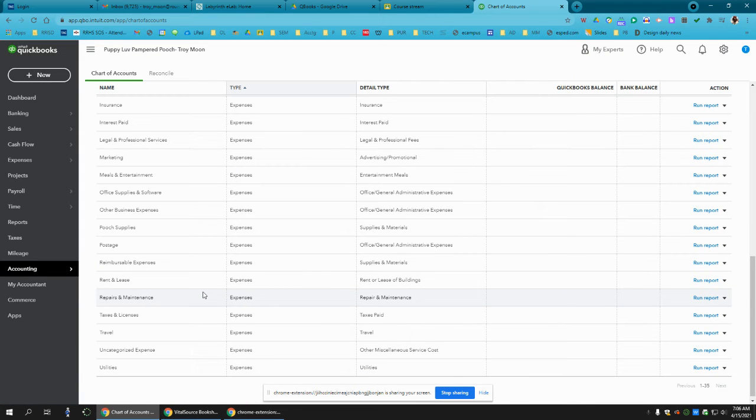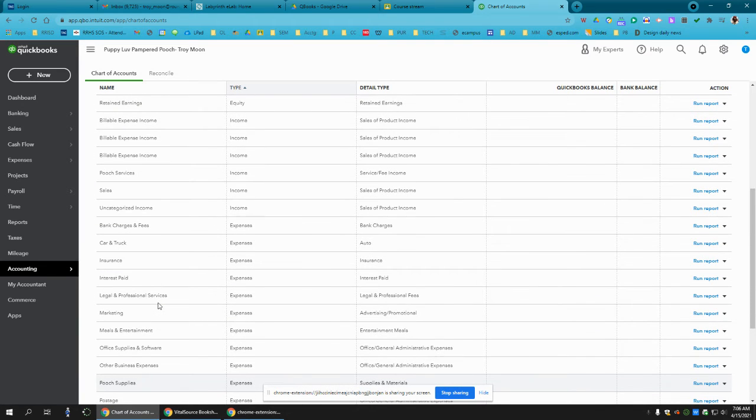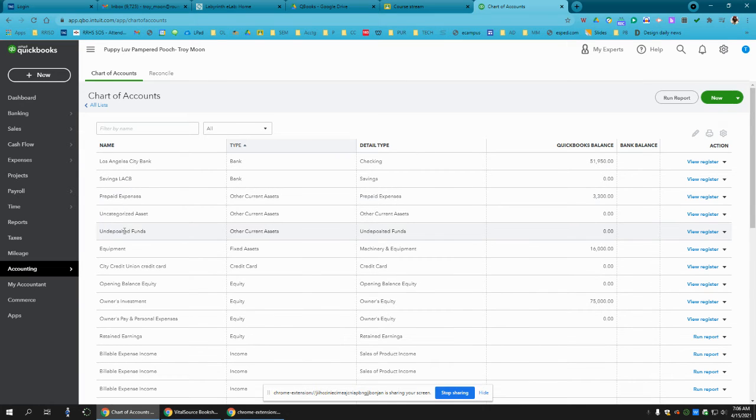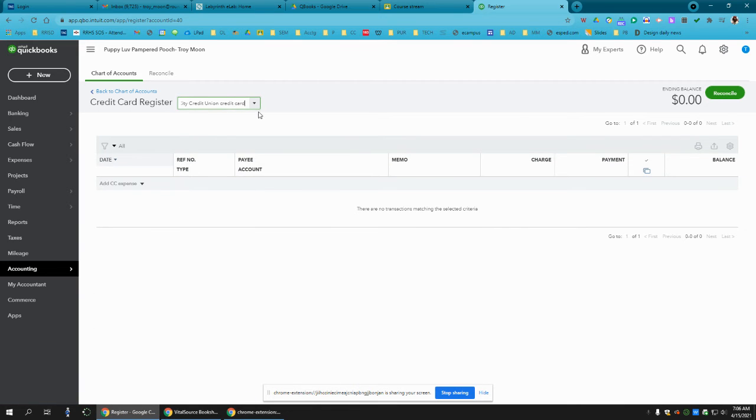Okay, so the next one, Sadie City Credit Union Card. I want to say I've already done this, but we'll double check. If not, we'll go ahead and add it. Okay, so here's her City Credit Union credit card. If we look in there, it is now totally built. And you're just going to set that up as a credit card.